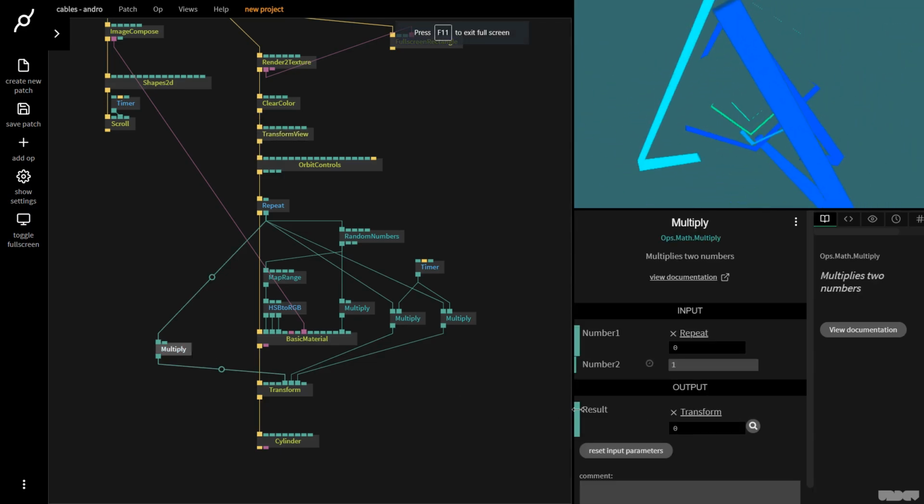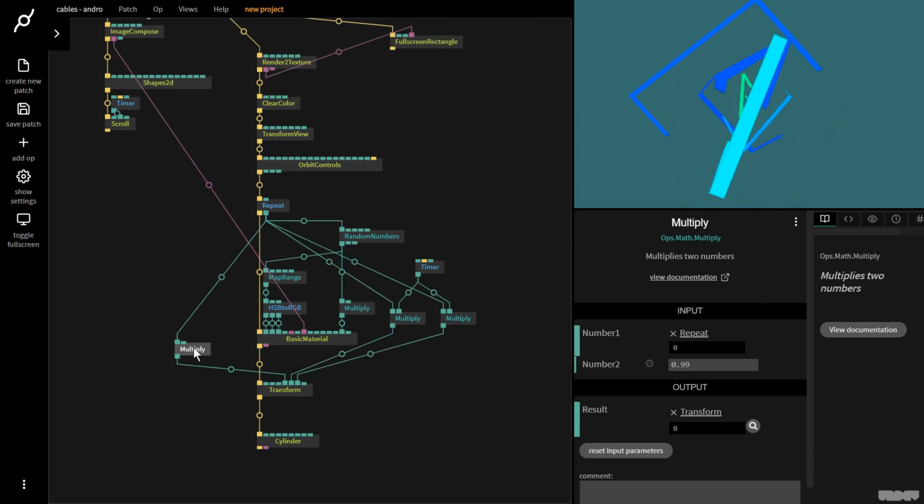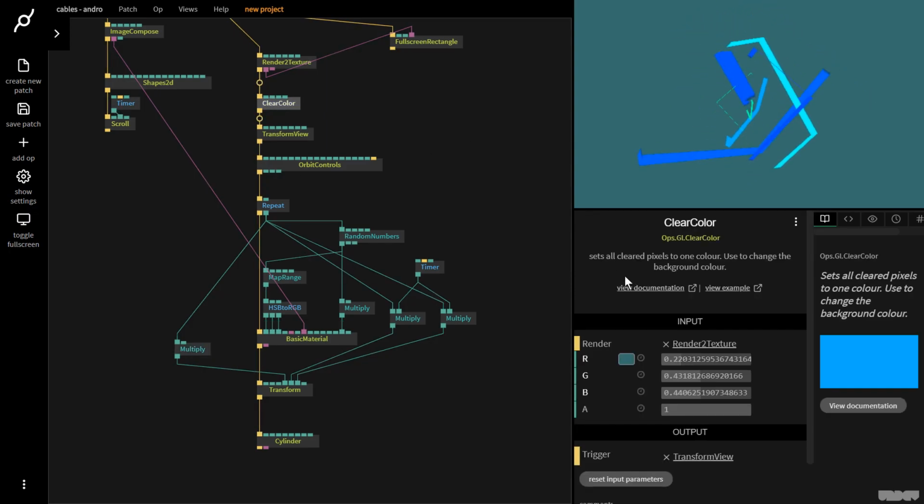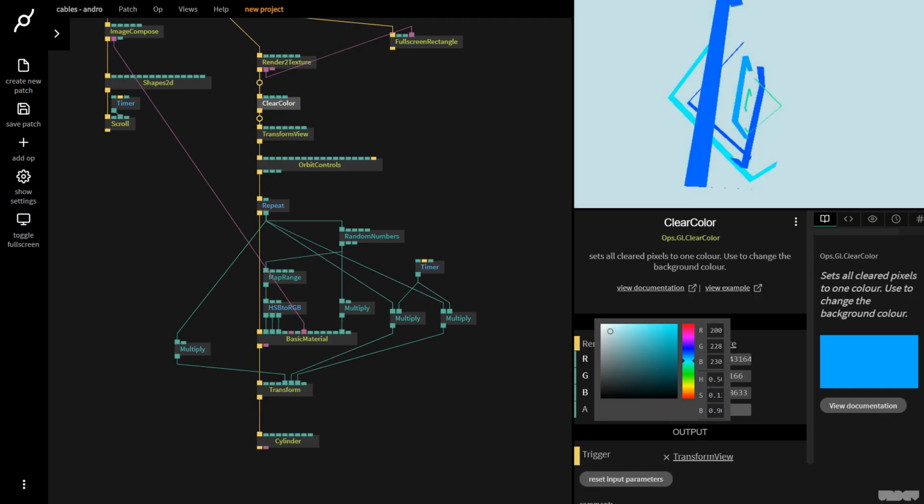And now by using this multiply number, I could make them seem smaller or bigger depending on each index number that's coming out. So there's a lot of potential to play around here and get a lot of wildly different looks. You've just got to kind of look at what works for you. So this still looks okay. I'm going to pump up the clear color so it's a little bit brighter.